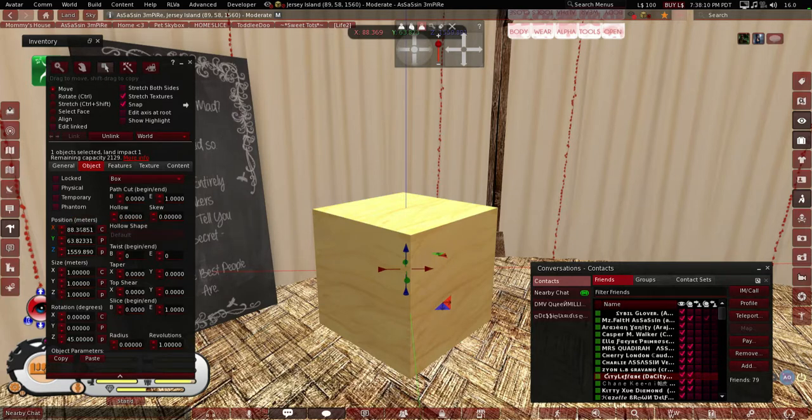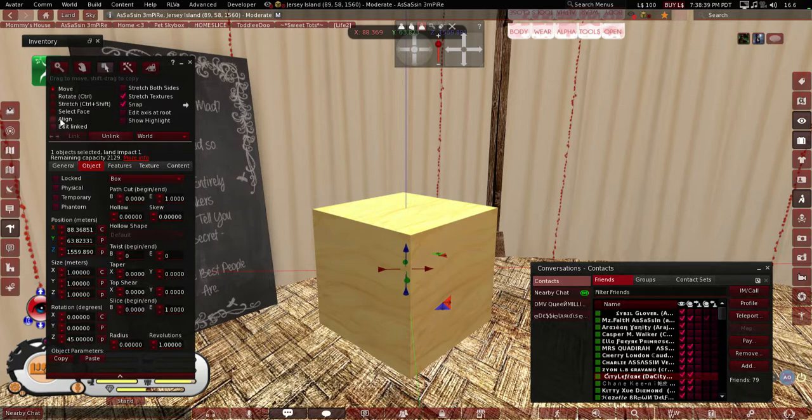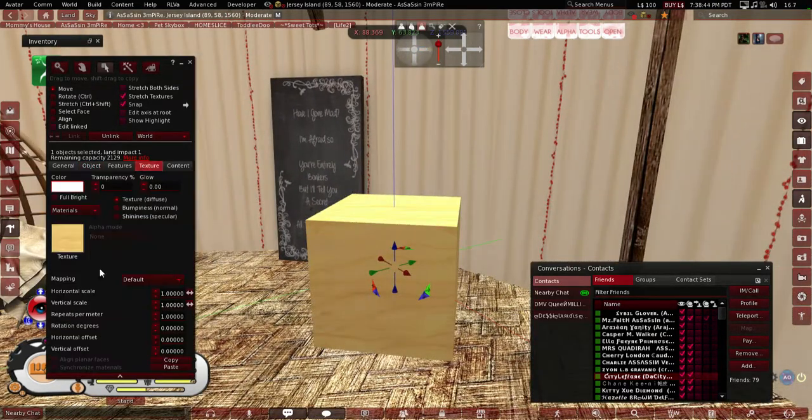Positions, pretty self-explanatory. It's just where it is. Size is, again, pretty self-explanatory. See, I roll it down and it makes it smaller. I roll up, makes it bigger. Rotation is just rotation, which also you can press control and it'll bring up the rotation bar and you can move it any way you want. Now what we'll be doing is texture.